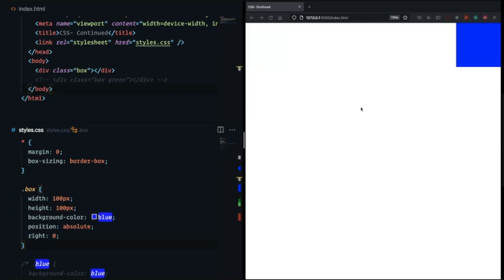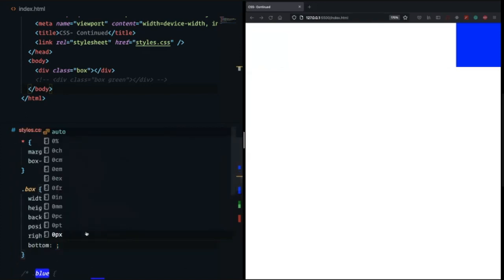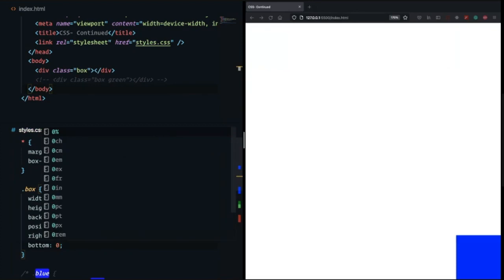Now just do a bit of brainstorming. I showed you all the properties which can be unlocked. Now tell me: if I want to place the element here, now you have all the tools required. How can I do that? Bottom 0. Do I need right 0? Yes, you need it. Right 0, bottom 0.